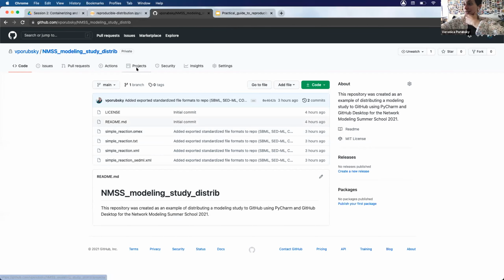The next one that I'm going to show you, which will get into a couple of different things, will be PyCharm. We'll go over PyCharm and GitHub, and then also one way to distribute your modeling study. I'll build a little bit on what Lucian taught you about GitHub. Probably his was a lot more in depth, so we'll just go through a few utilities.